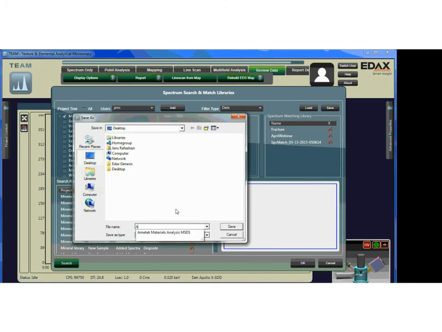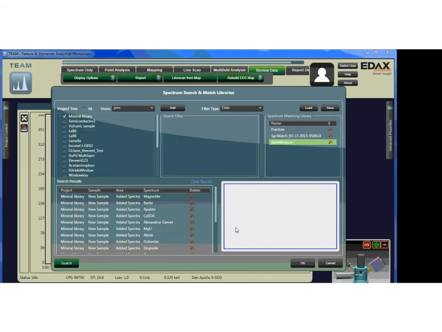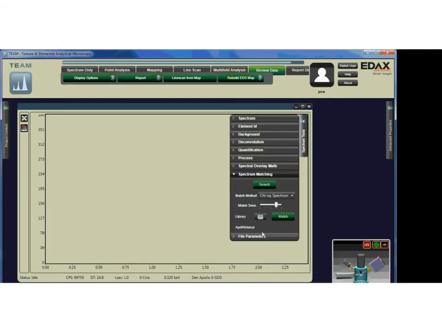Go in and hit save. Name the library, like that, and hit OK. And we can now see that it loaded up the library in my TEAM software. I have this folder button. I could click that if I wanted to load up a different library that I had saved earlier. So I can go through and search my previous projects and build libraries based on that.